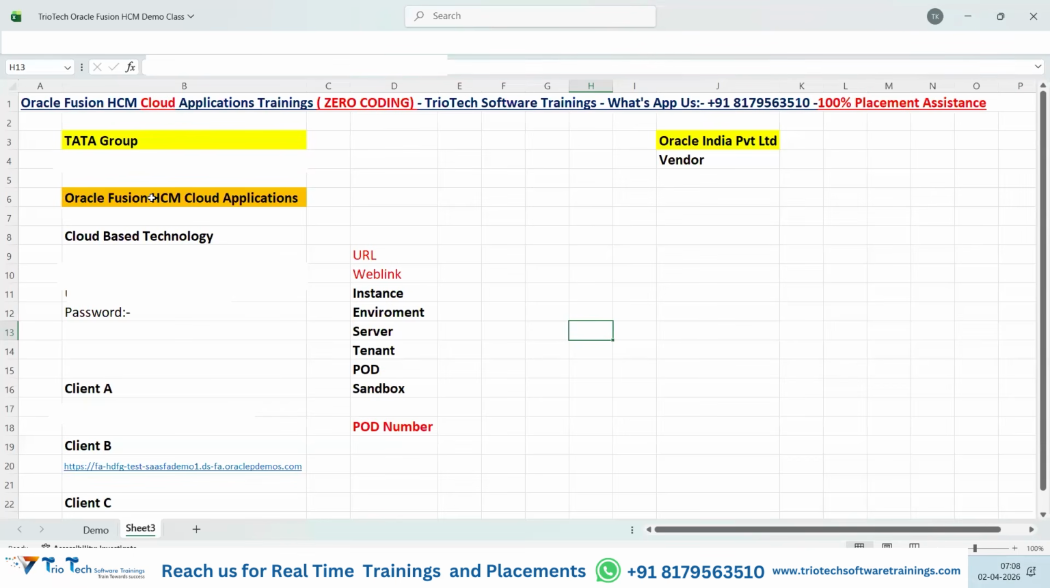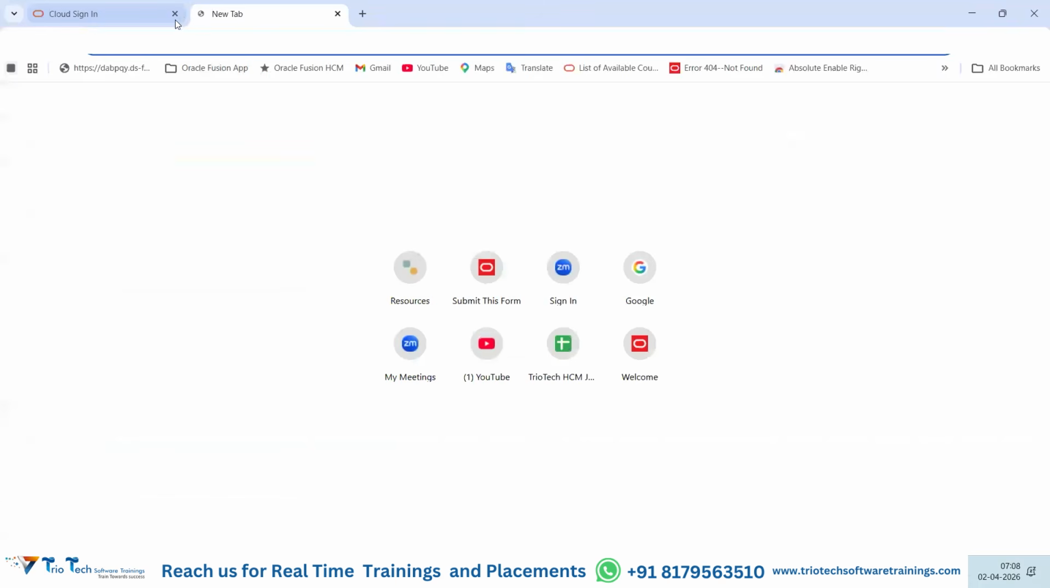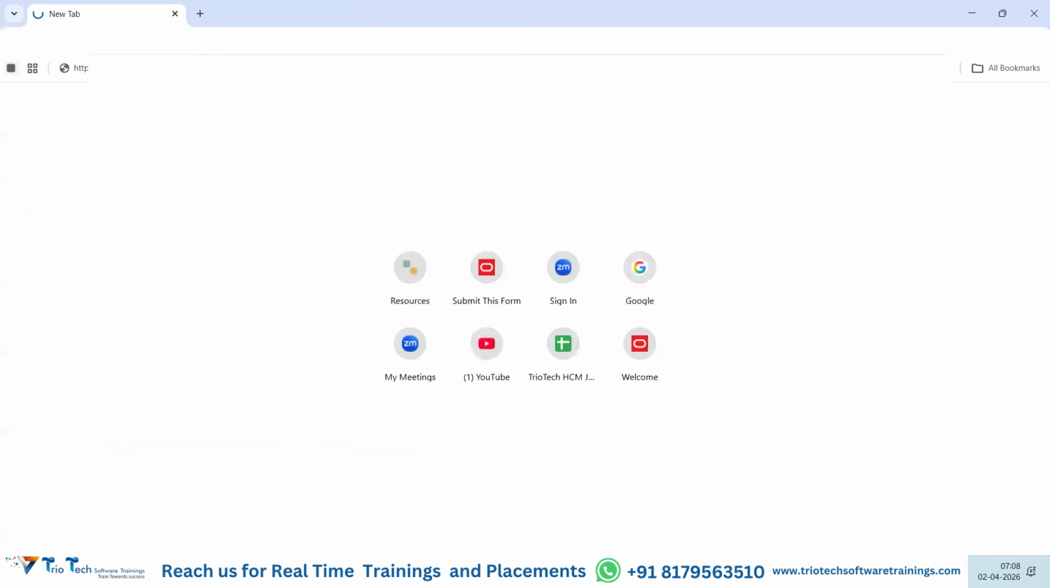As I told you, the Fusion applications are completely cloud-based technology. When any client or customer buys the product from Oracle, the application is delivered in the form of the instance, the URL. If you take this URL, team, and put it in your browser, any search engine of your choice, and press enter, my screen will load and I will be prompted with the sign-in screen for the Fusion application. So let me introduce to you today the Fusion application, how it looks.